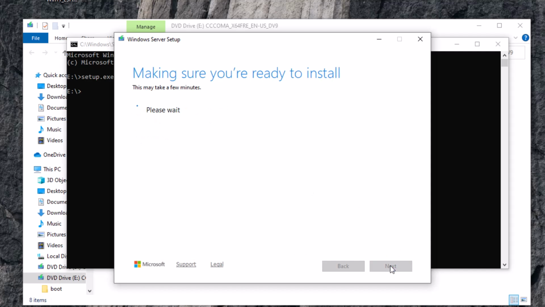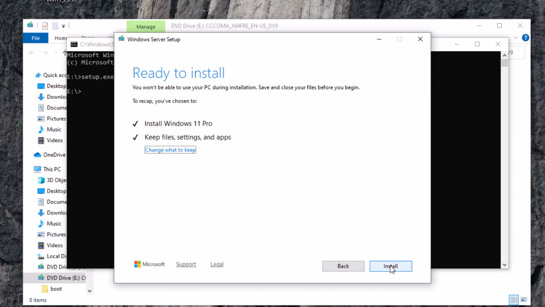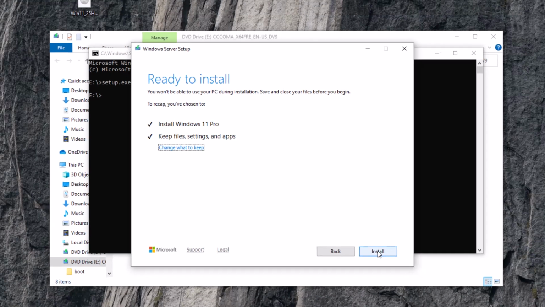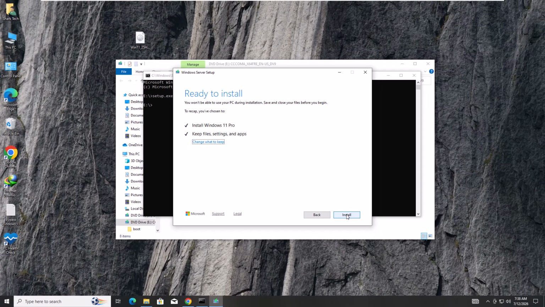Before starting the upgrade process, make sure there is enough free space in Partition C. There should be at least 15 or 20 gigabytes of free space in Partition C, as this will be checked at the beginning of the upgrade process. Windows 11 Pro will now be installed while preserving your files and programs. Now I will click on Install to begin the Windows 11 upgrade process.